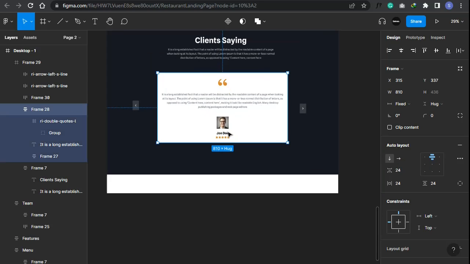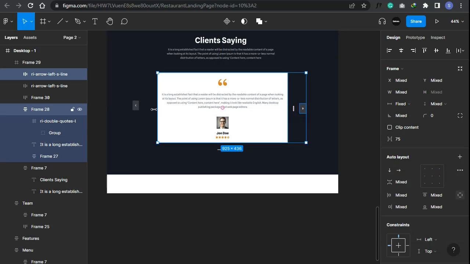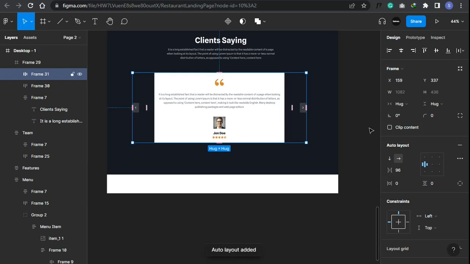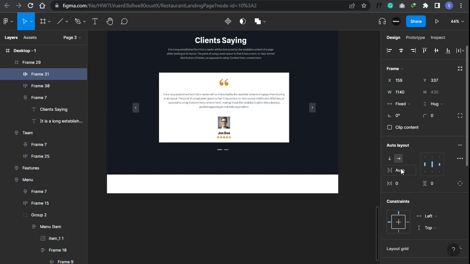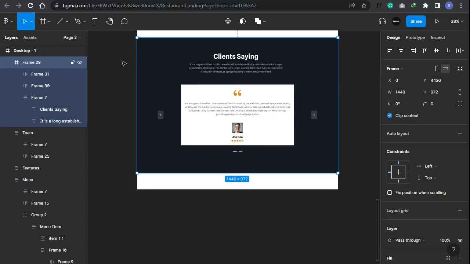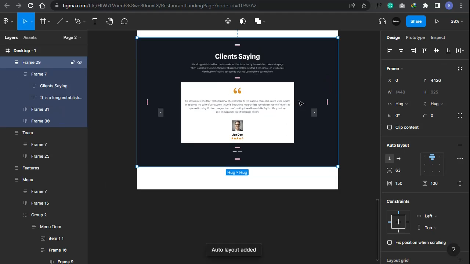So now I'm gonna select the review, this nav, and I'm gonna convert this into an auto layout. Okay, so I'm gonna give a fixed width 1140, which is the width of the container, and the space is going to be auto. Okay, so I'm gonna select this frame, auto layout, space is going to be 120.